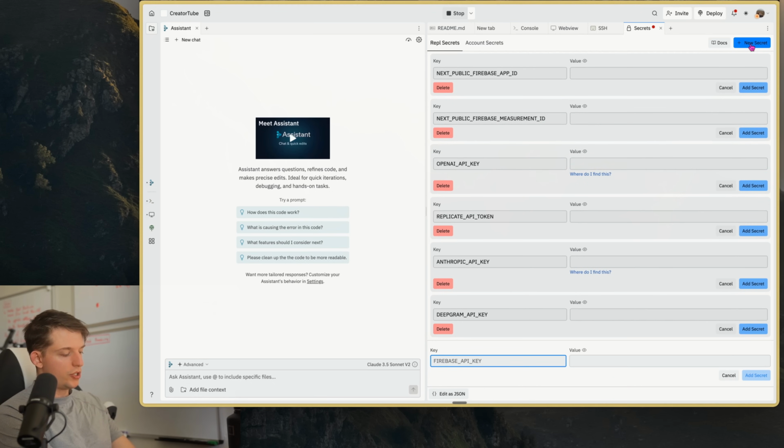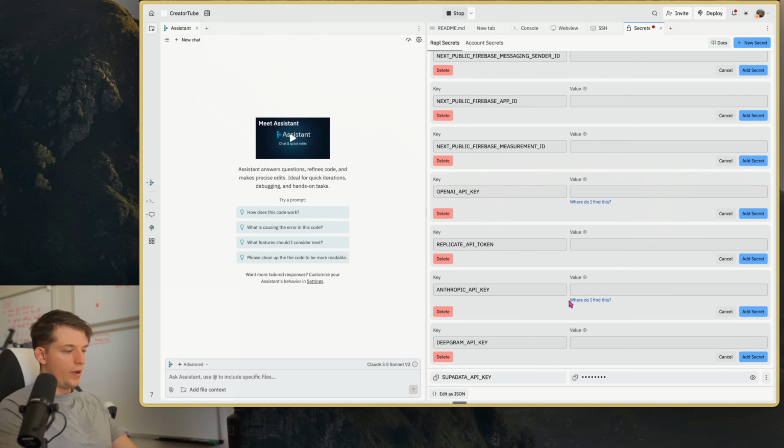And I'm going to make sure we put in the same exact thing that I said. So SupaData underscore API underscore key. And now I'm going to paste that in. Okay, so I just pasted in that API key. Now I'm going to hit stop.